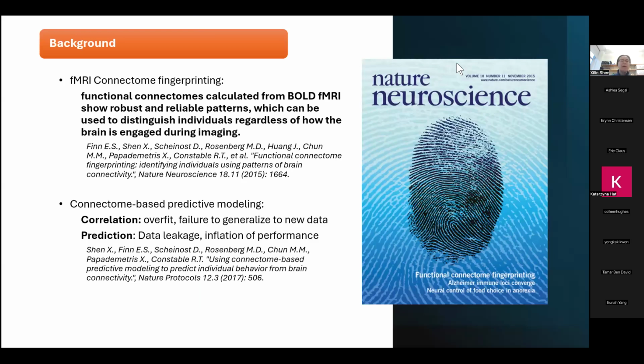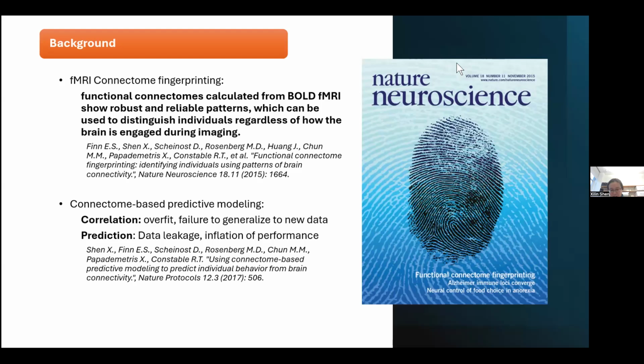Okay, first the background. So in 2015, we published this paper on fMRI fingerprinting. The take-home message from that paper is that functional connectomes calculated from fMRI have robust and reliable patterns which can be used to distinguish individuals. These unique pieces of information contained in the connectome are also preserved under different conditions of task and rest.